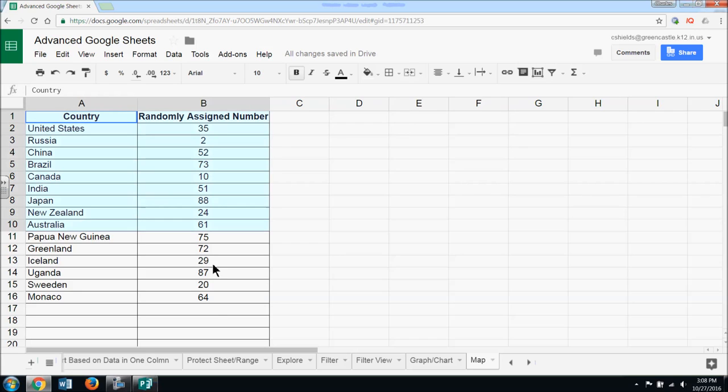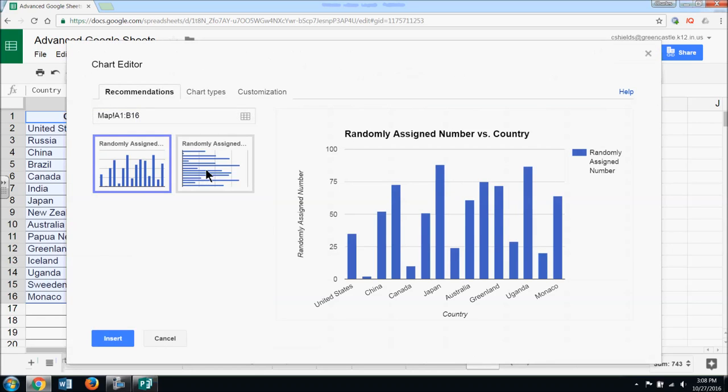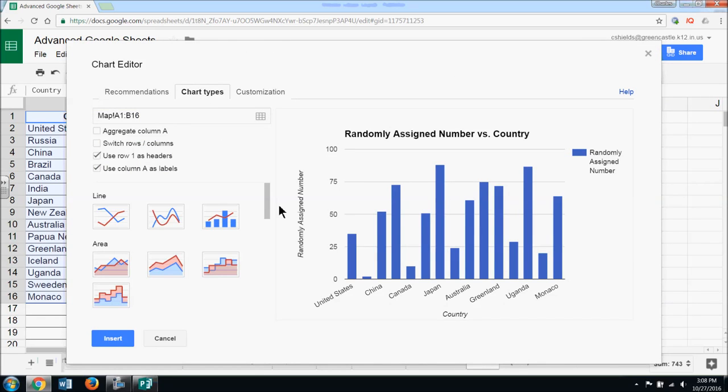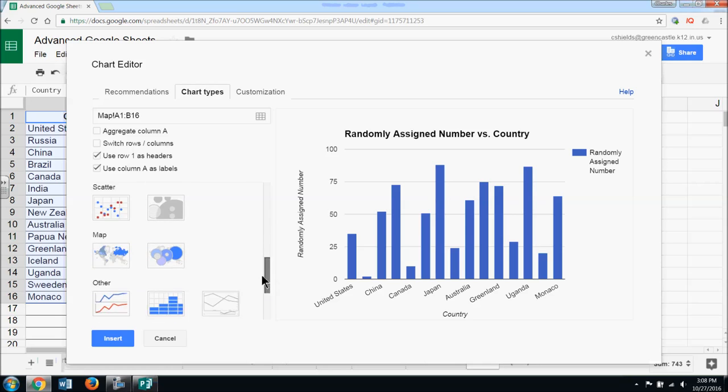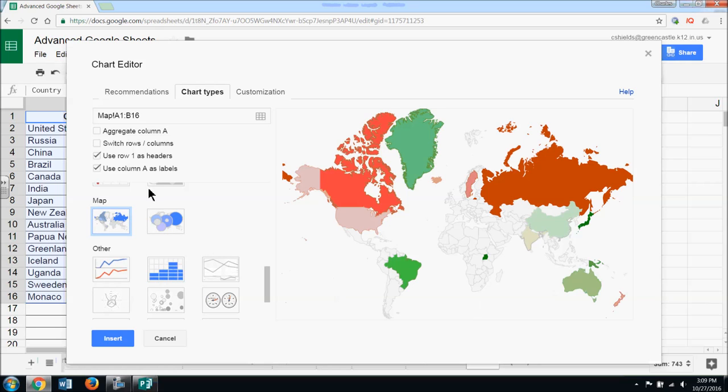And so if I highlight all of this, just like I was doing a graph or a chart, which is essentially what I am doing, and I go to Insert Chart, and I then go to Chart Types, and I scroll down and I find the map called the GeoChart. There is also the GeoChart with markers. We're going to do the GeoChart. I'll show the GeoChart with markers in a second.